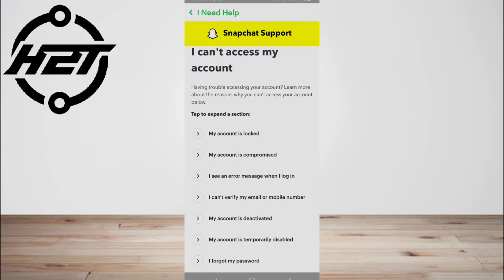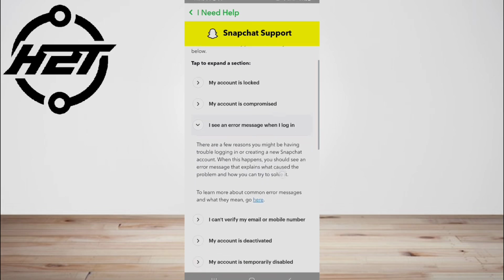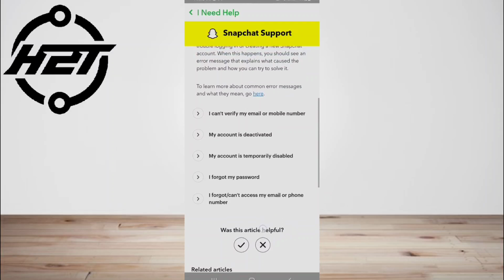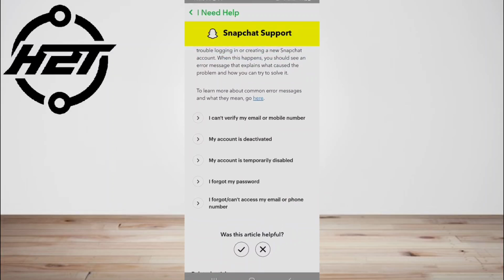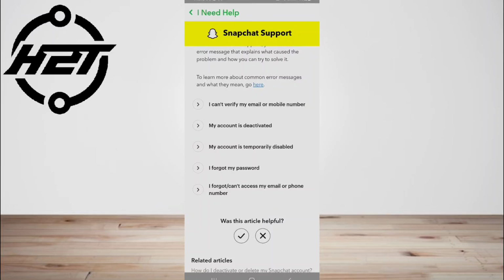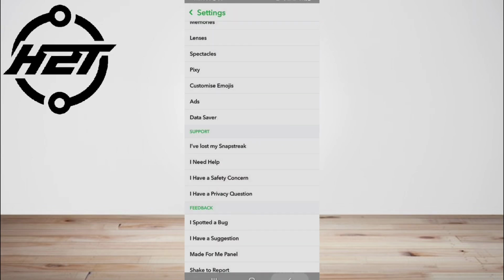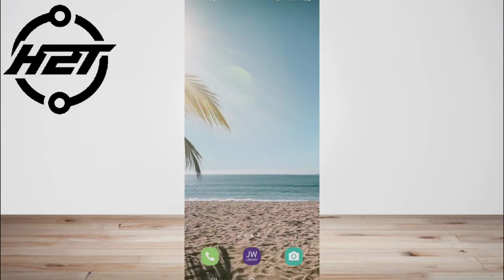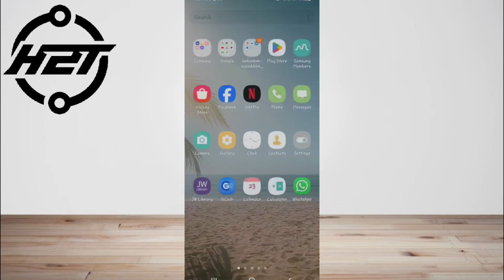Fill out the form with your username and additional details, providing an explanation of the situation. Then, submit your request and hope for a positive outcome. It's important to note that if your account was banned for violating Snapchat's terms of service, the chances of a successful appeal might be low. However, if you believe the ban was a mistake, presenting a clear and concise appeal can help your case.